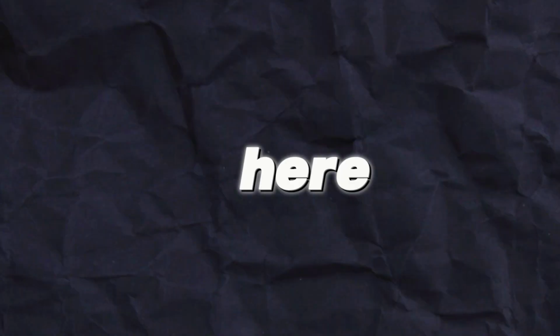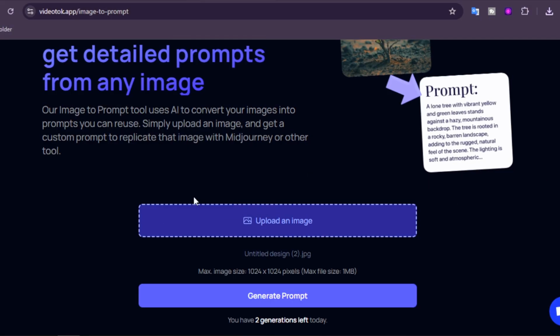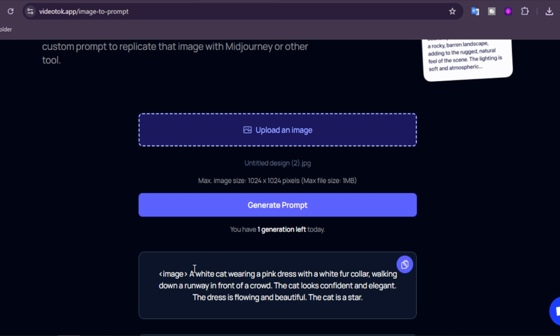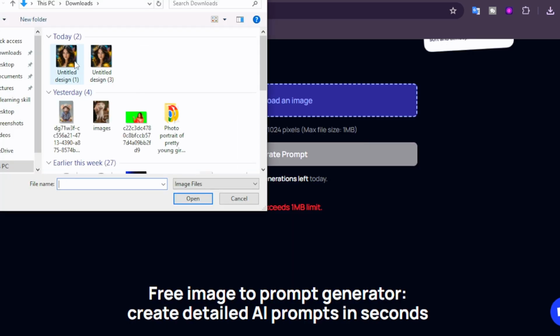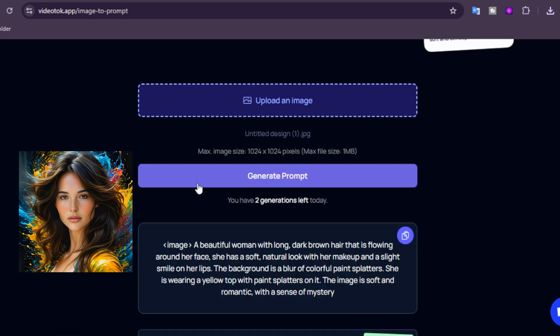As promised, here's how you can become a prompt expert. It's very simple. First, go to this website. Upload a reference image and click on Generate Prompt. The site will give you a prompt to generate images similar to your reference image. You can use this trick for any kind of image you want to generate. Just upload your image, and you'll get a high-quality prompt every time.